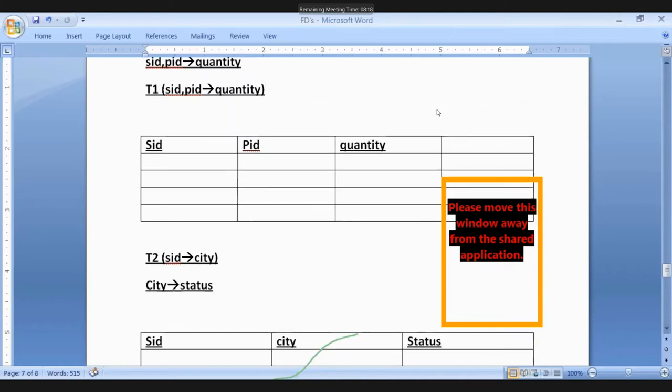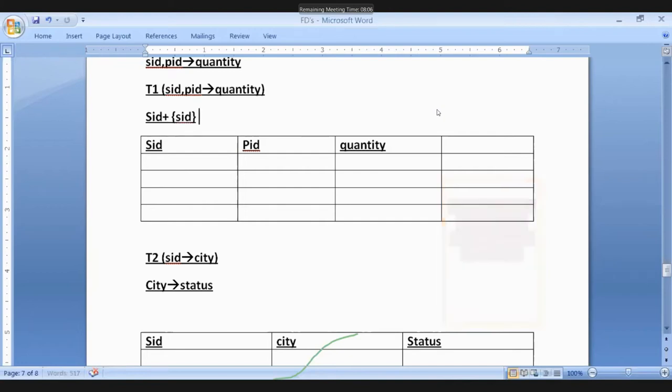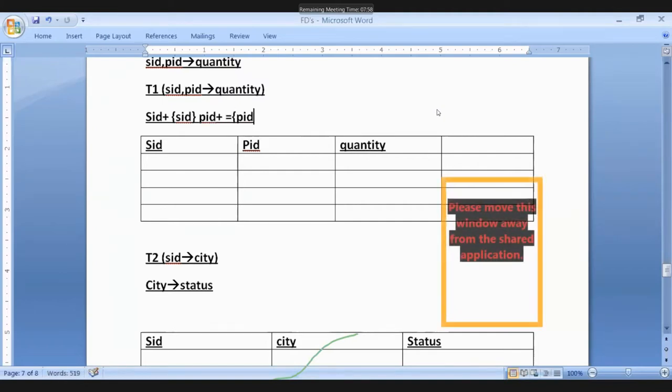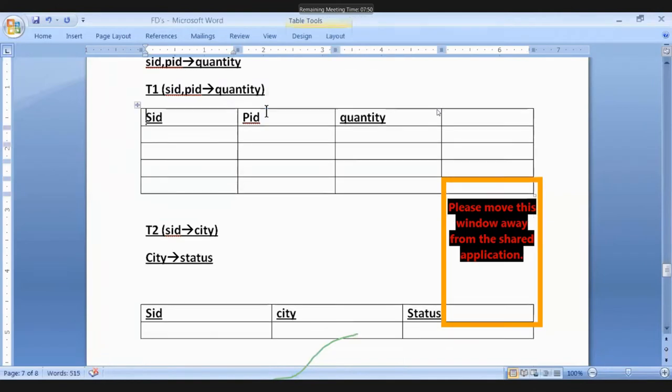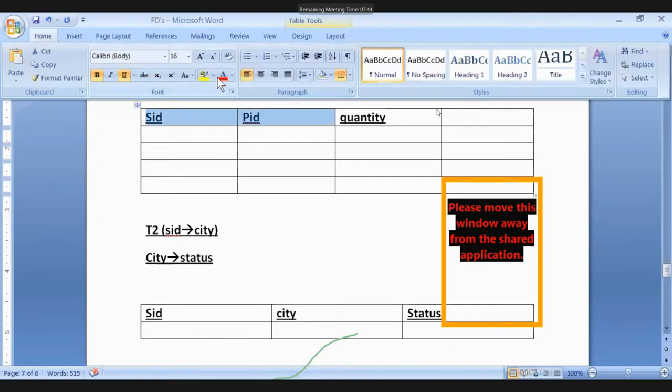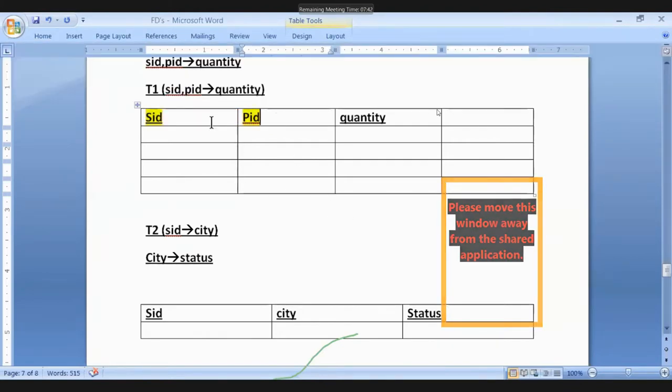In other words, if I find SID plus, I only get SID, so it is not a super key. And if I do PID plus, I only get PID. But if I do SID, PID plus, you will get all the attributes, isn't it? So SID, PID is a minimal super key, hence it is the candidate key. So let me color it. They together are a candidate key.